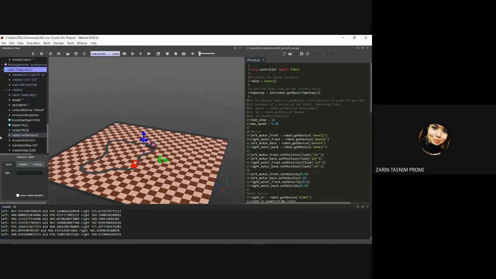Then we changed some measurements of that track to make it fit on our rectangle arena. Then we aligned our robot to the track. This is all about environment creation and track creation.